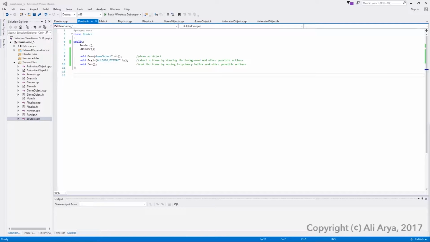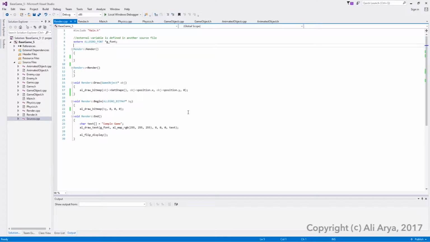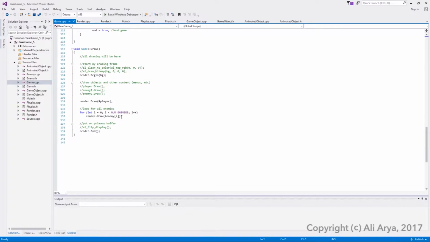In BaseGame 4, we modified BaseGame 3 to include a render class. The render class, similar to the physics class, performs a common task for all game objects, drawing them to the screen. The render class's functions now carry the burden of drawing background objects and flipping the display. Basically, all the code that has anything to do with drawing should be in here. So we can replace the relevant code in game's draw function with our render functions.